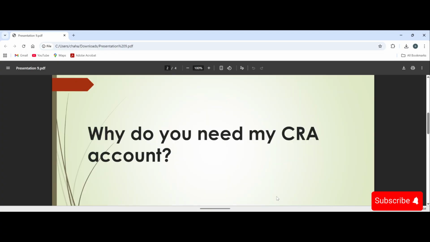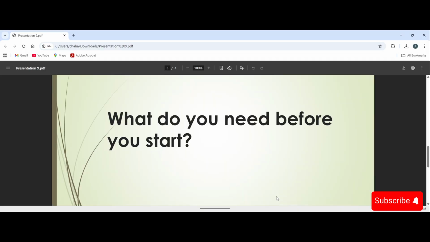Why do you need a CRA account? Track tax refunds, check benefit payments, view RRSP and TFSA room, and update banking information. What do you need before you start?